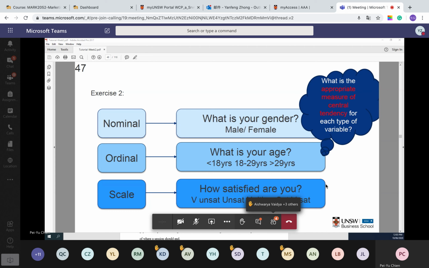Because let's say if you want to calculate the median for a nominal variable, take this one for example: female and male. Remember, when we want to calculate the median, we need to sort the values in descending or ascending order. But can we order a nominal variable? We cannot, right? So we cannot calculate the median. How about the mean? How can we calculate the average? It doesn't make sense, right?